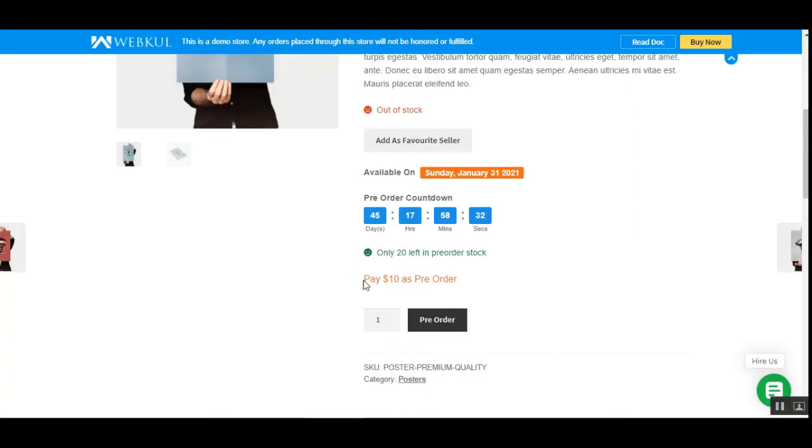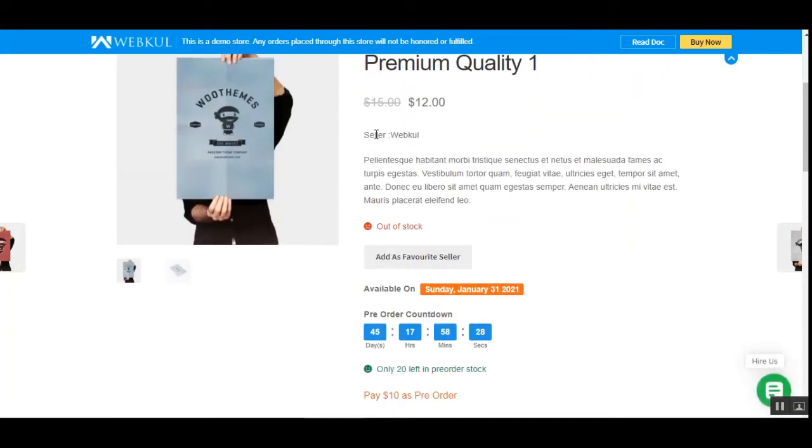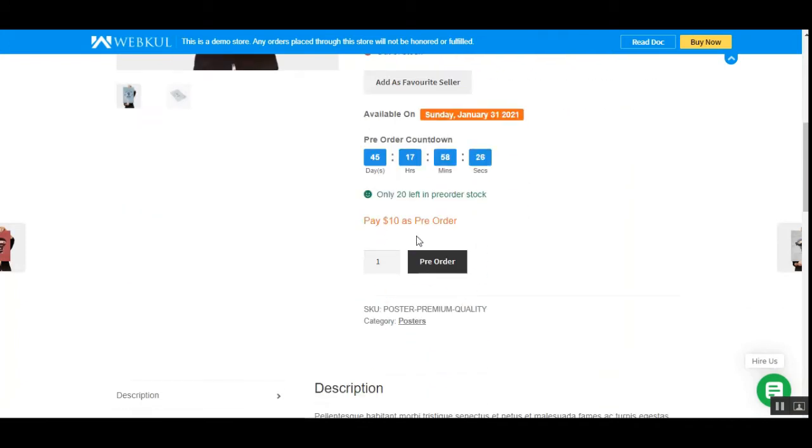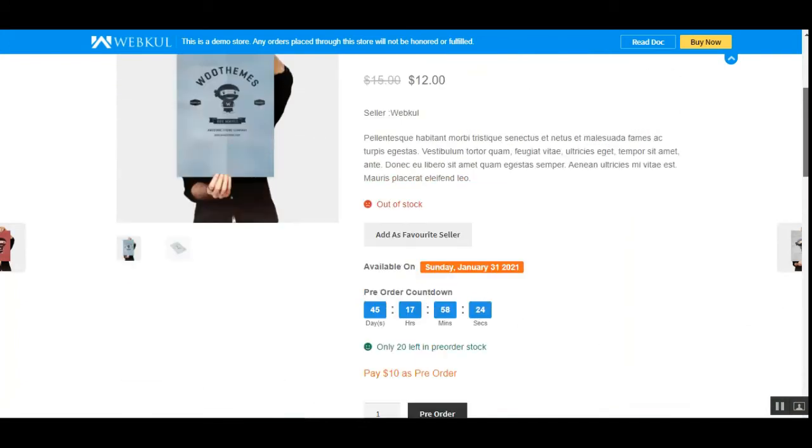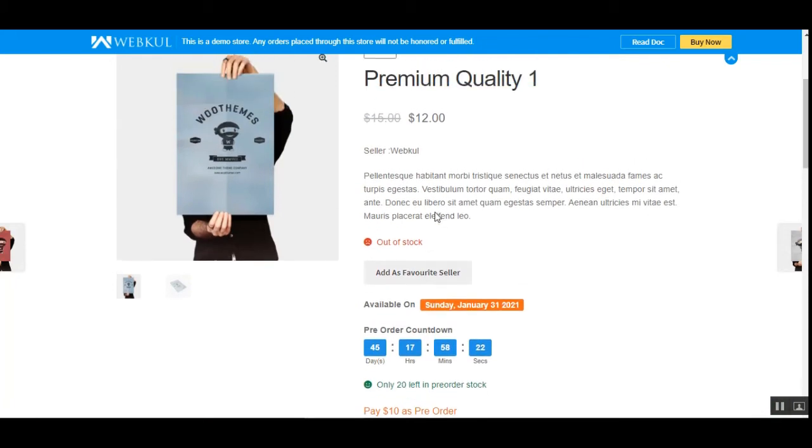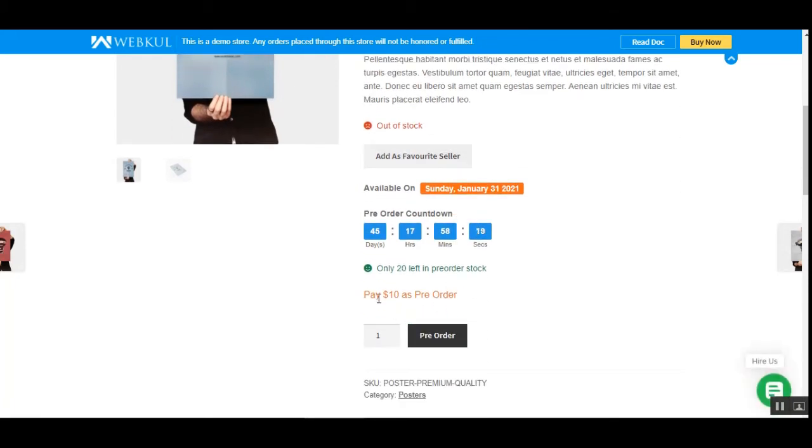And here you can see that we can pay $10 as the pre-order for this particular plugin, and this is what we call the partial payment method. Otherwise we could have placed the order for $12 itself, but because we have set it up as a partial payment, only $10 as configured by the admin would be payable by the customer for the pre-order product. Now let's tap here on the pre-order product, and let's place an order for the same.